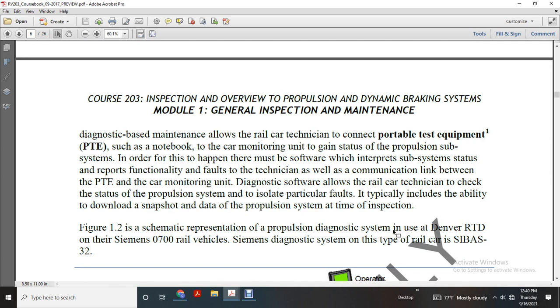For this to happen, there must be software that interprets subsystem status and reports functionality for the technician, as well as a communication link between the portable test equipment and the car monitoring unit. Diagnostic software allows the rail car technician to check the status of the propulsion system and isolate a particular fault, and typically includes the ability to download snapshot data of the propulsion system at the time of the inspection. Figure 1-2 shows a schematic representation of the propulsion diagnostic system.